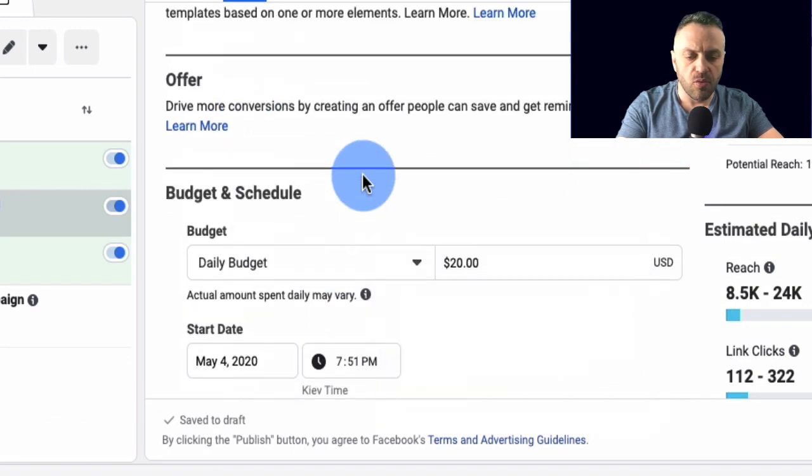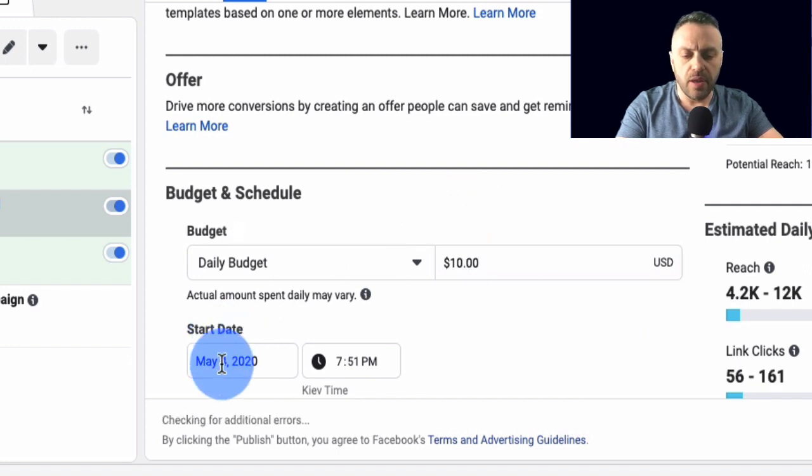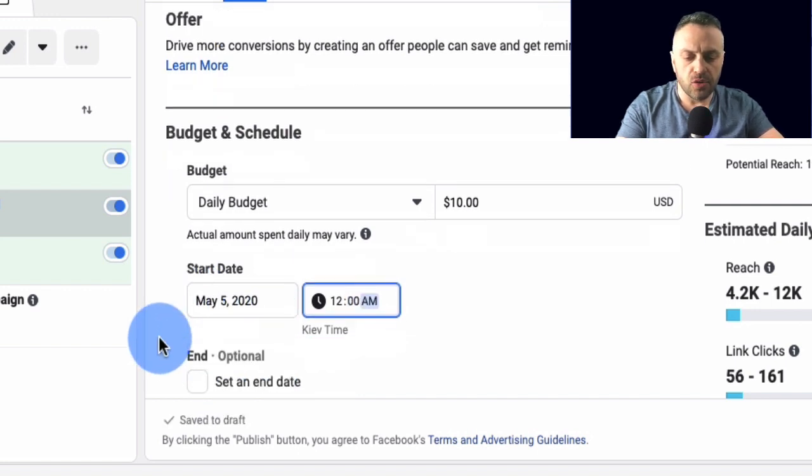And so the first thing we want to do is change the budget. We're going to start with a $10 a day budget. We're going to run this campaign the next day at midnight. We're going to scroll down. We're going to be targeting the United States.